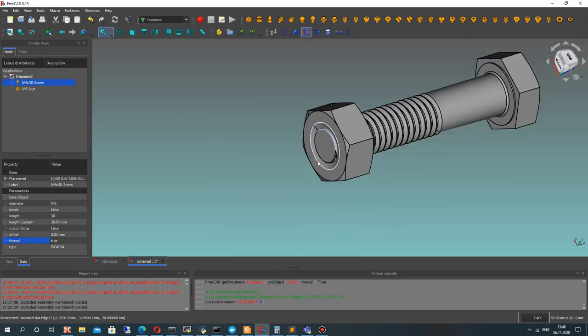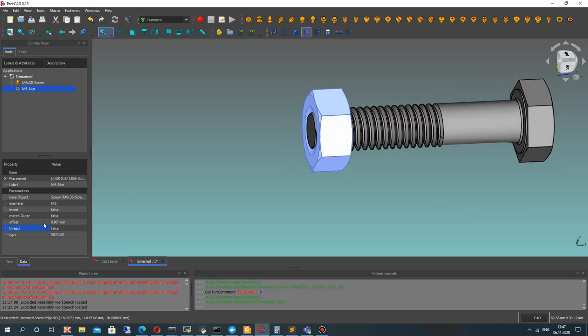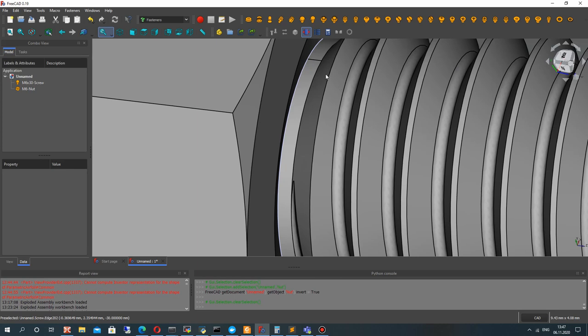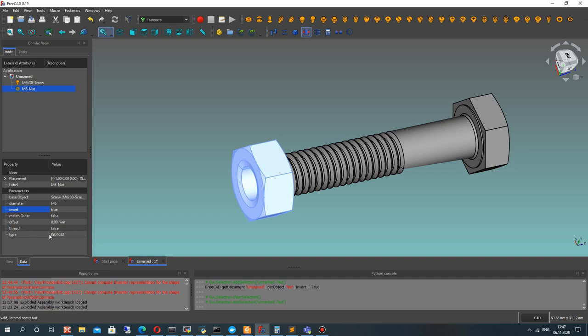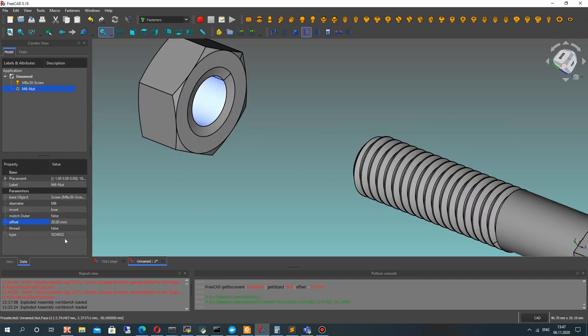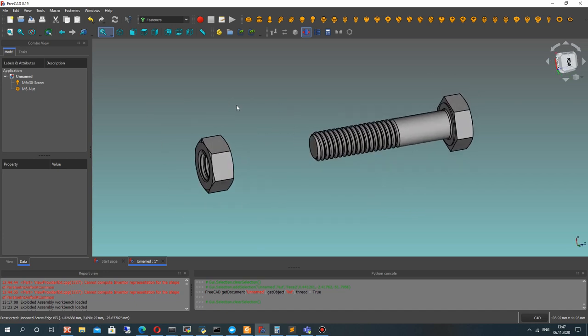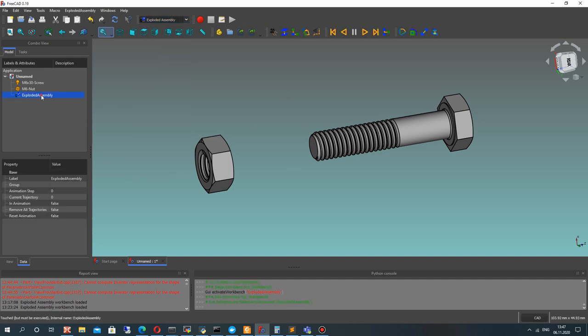I will choose this nut, and for this nut we have to make the sum offset. Let's activate the invert, and we will get the sum gap between nut and screw here. And let's make the offset for this. It will be 20 millimeters distance from the screw. And let's activate the thread here also.